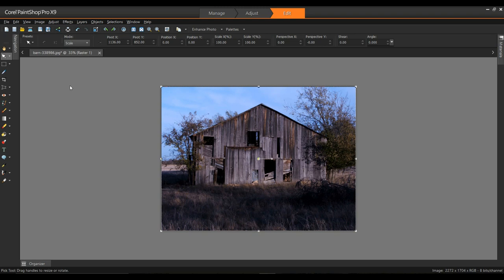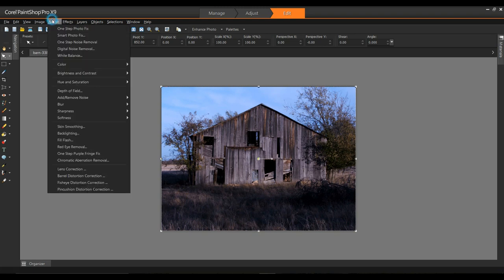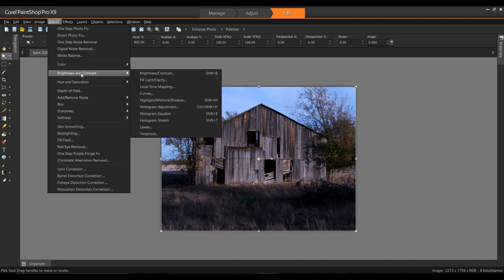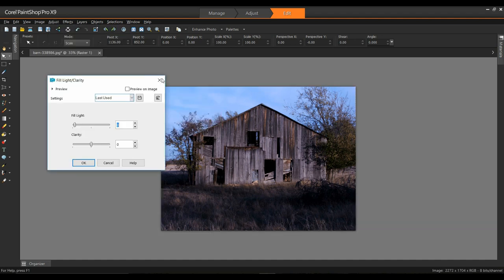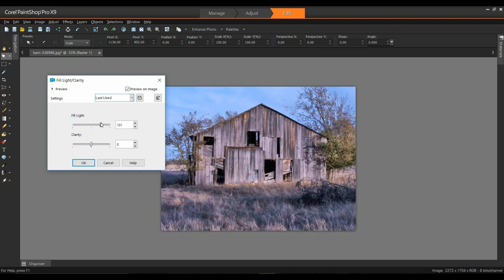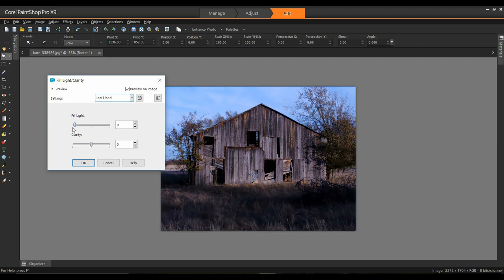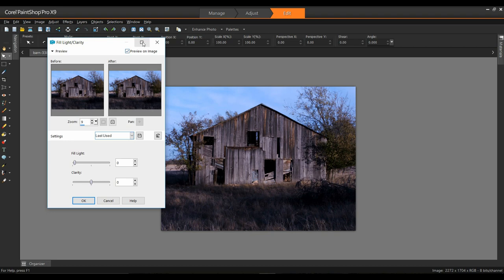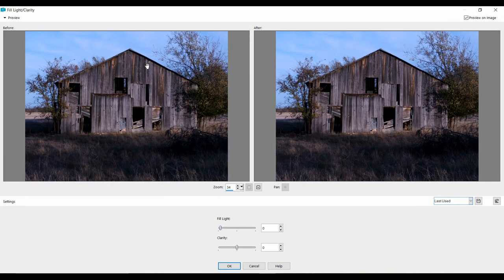I'm going to start with fill light and clarity. So from the adjust menu, I'll scroll down to brightness and contrast, and I'll select fill light and clarity. If your dialog box looks like this, you can select preview on image. Now, if I make a change to one of these sliders, that will be reflected in my image. Or by clicking on preview, you can get a larger preview. Let me maximize this. And now I can see my before and after.